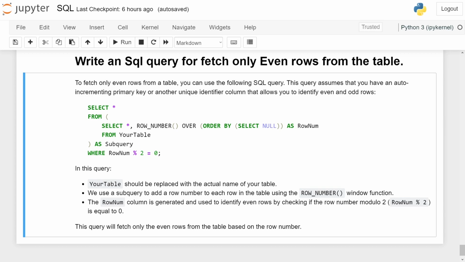and odd rows. SELECT * FROM (SELECT *, ROW_NUMBER() OVER (ORDER BY (SELECT NULL)) AS row_num FROM your_table) AS subquery WHERE row_num % 2 = 0. In this query, your_table should be replaced with the actual name of your table.